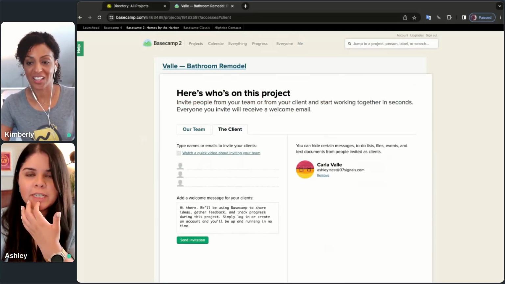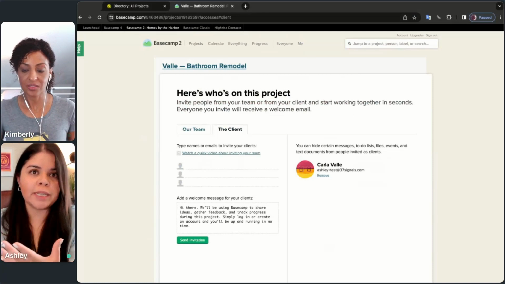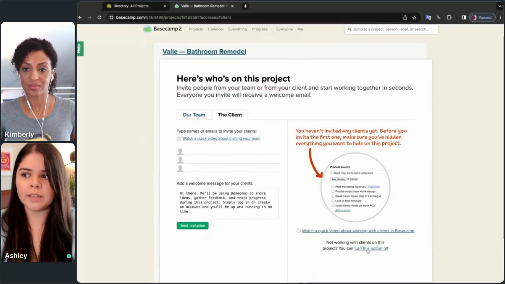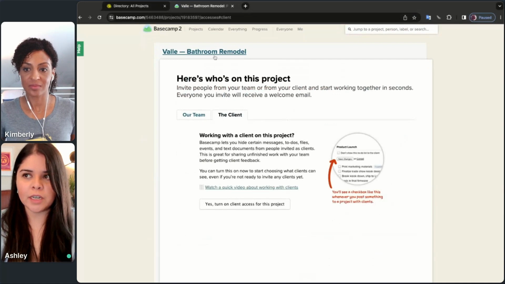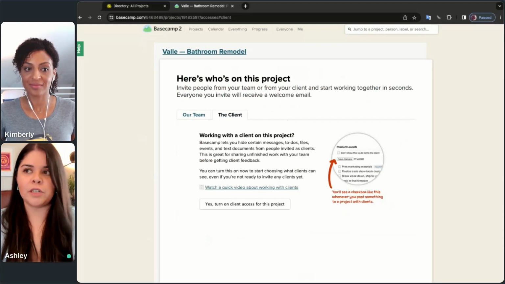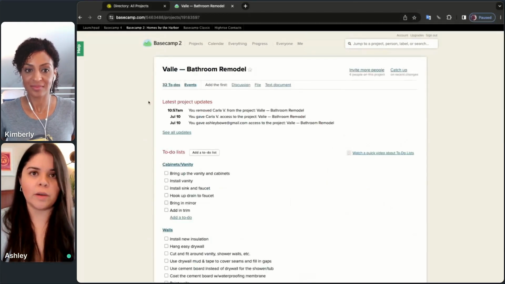After the project is done, if you would like to move it over from Basecamp 2 to Basecamp 4, you just remove the person from that space. You turn off the client option, and then you can move it over to Basecamp 4 if you end up wanting to leave that space entirely. So you have a lot of options, but feel free to keep that project going for as long as that client needs you to.